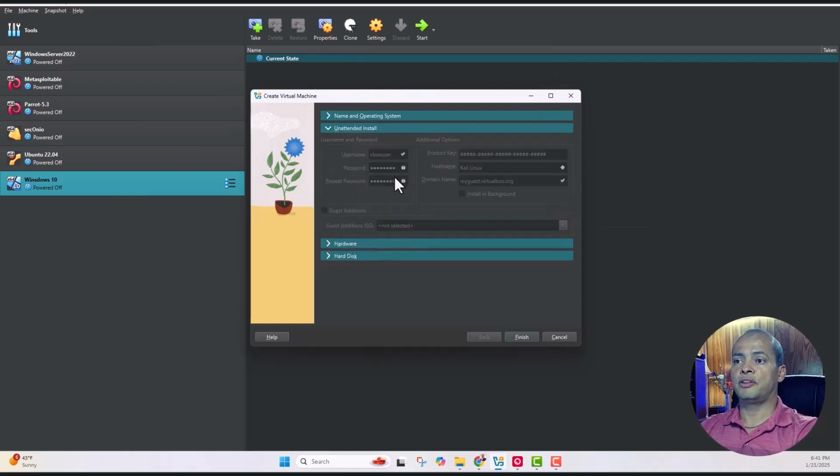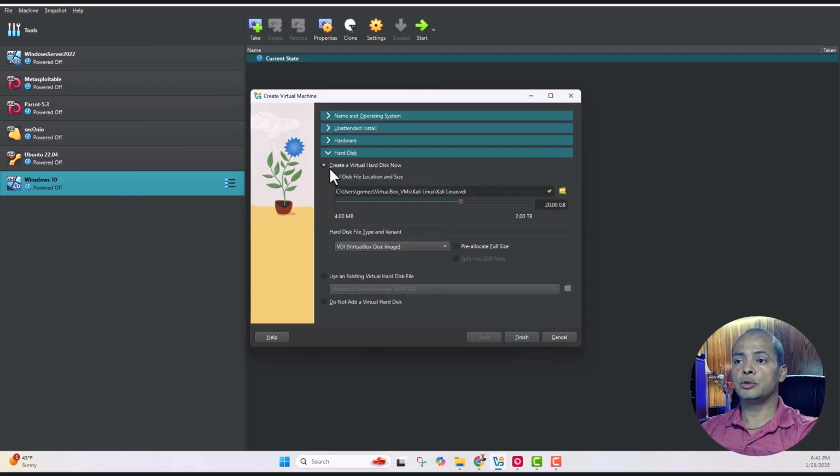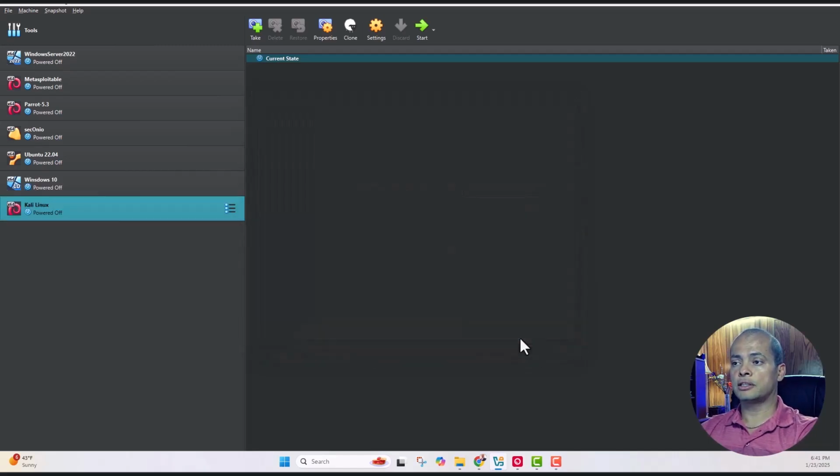Next, for the predefined options, we're going to leave it like it is. For the hardware, we are going to give it 4 gigabytes of RAM, and for the processors, we're going to give it 2. We can give it 4, but we're okay with 2 because we're not going to be doing much on this. But remember, this can be changed anytime you want. Then we go to hard disk and be sure that the radio button to create a virtual hard disk now is checked, and we click on finish.